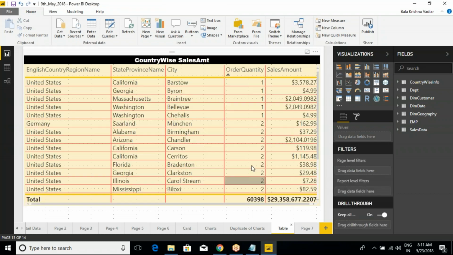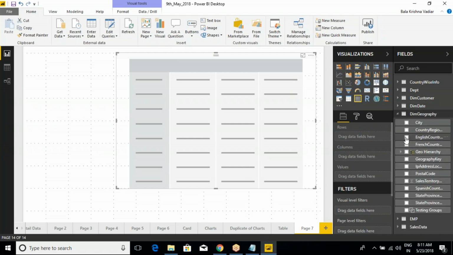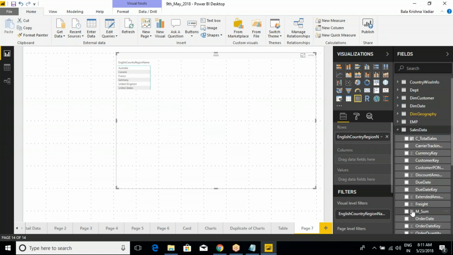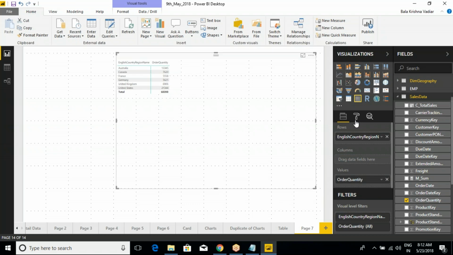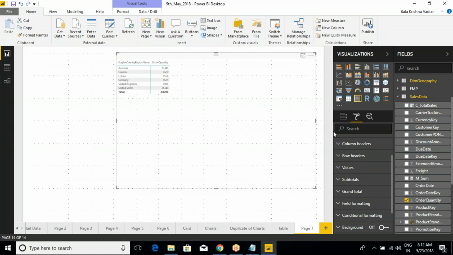And if you see the tabular report and the matrix report, let me build the same report. For example, I would like to take, country wise, what are the orders we are getting, the total quantity. Let me increase the font here.